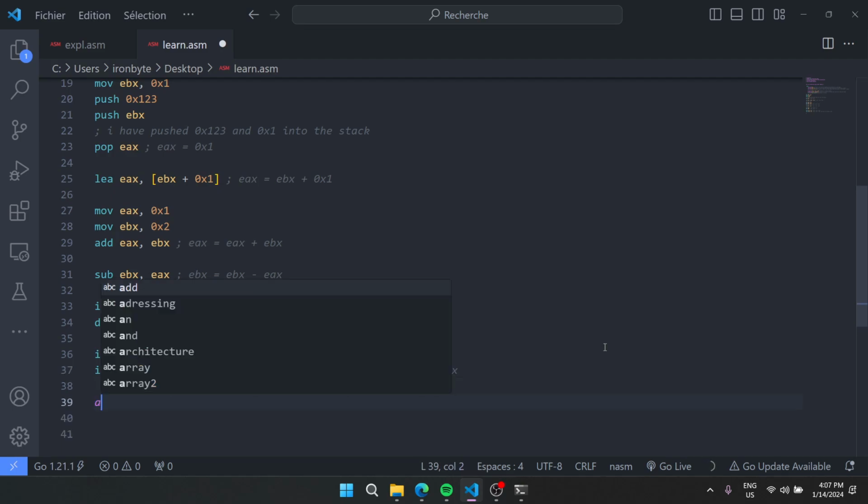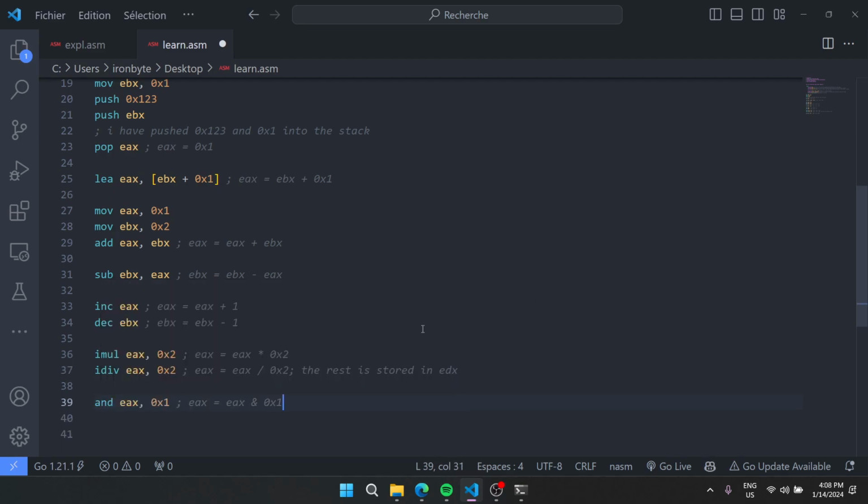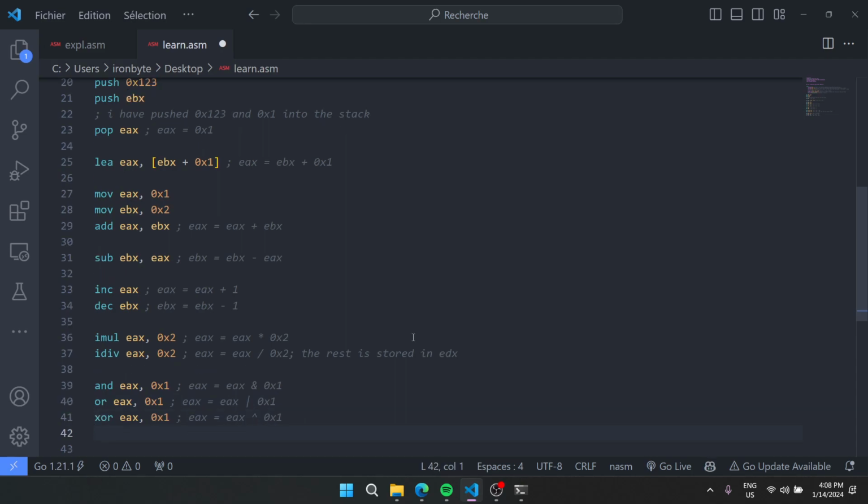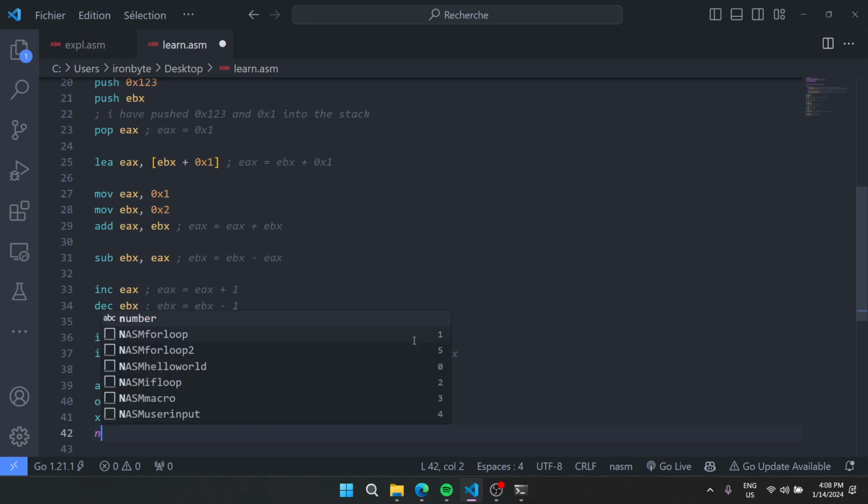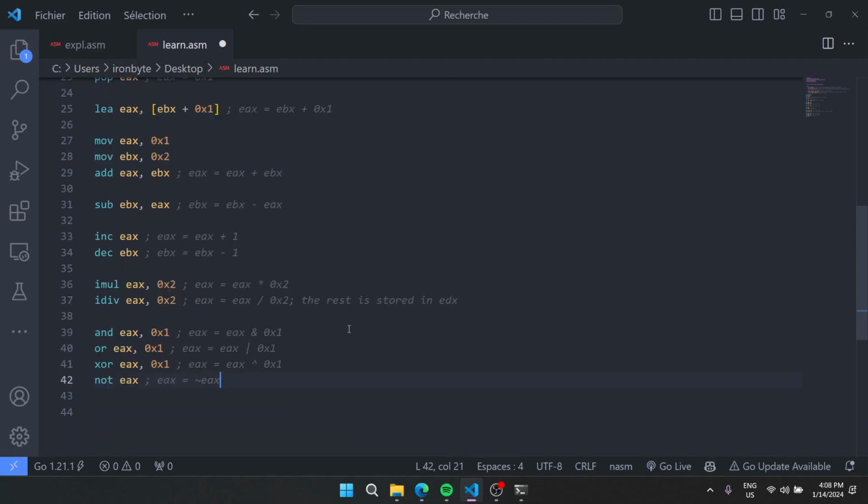We have also the AND and the OR. For example, if we do AND of EAX with 1, it's going to do the AND operation. We have also the OR and the XOR. We also have the NOT, which is also useful, and is going to do the negation for us. Let's suppose EAX contains 1. If I do NOT EAX, it's going to give us 0, and if it was 0, it's going to be 1. It means it's always the opposite if we do the NOT operation.